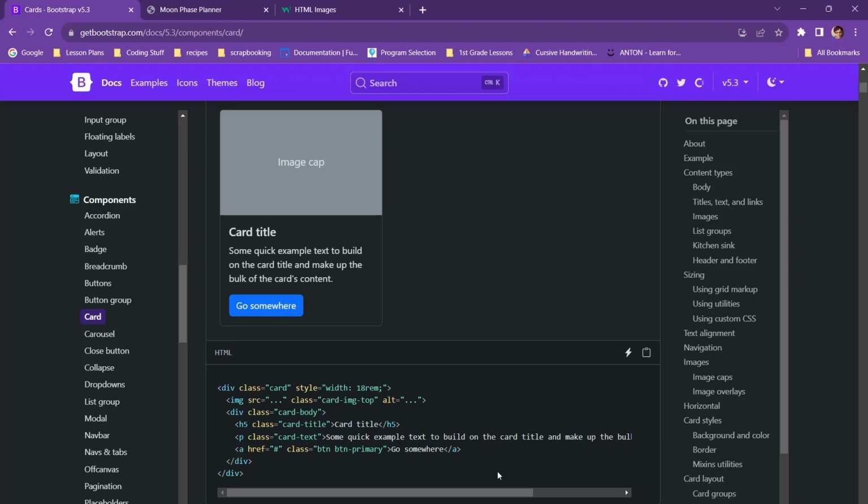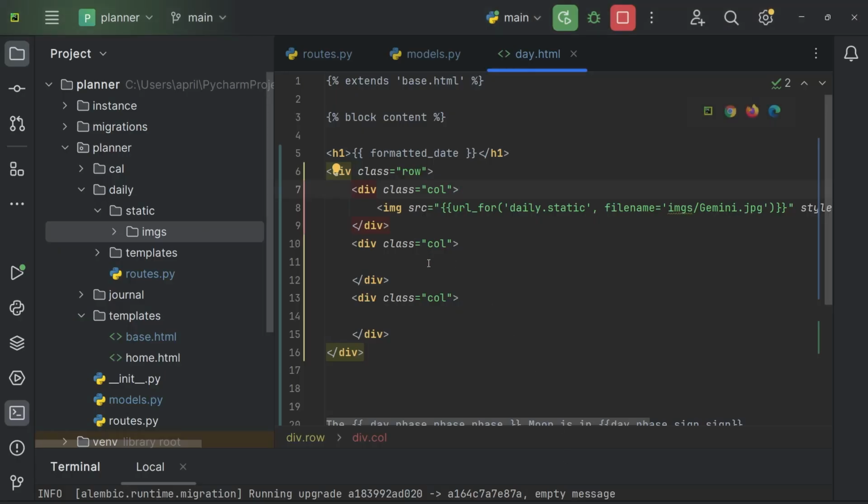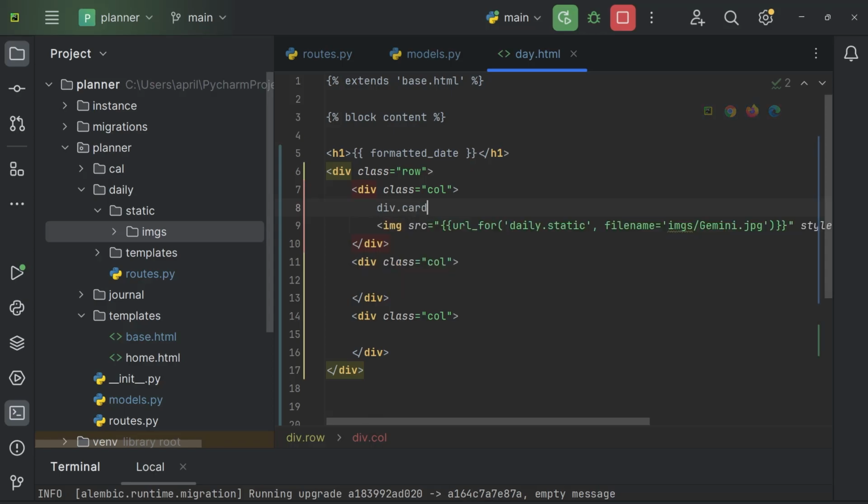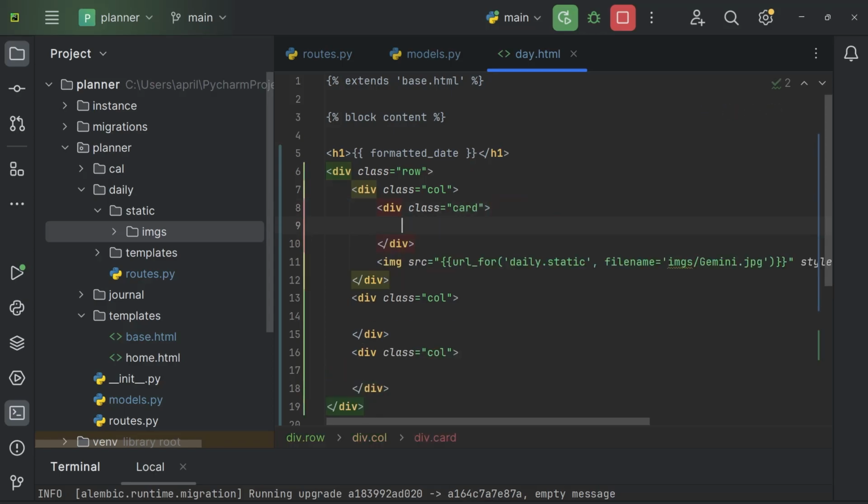Class card image top. Okay. So we'll go back here, and in the column, we'll put a card. And we'll put the card header. Or do we want the image on top? Let's do the image on top.